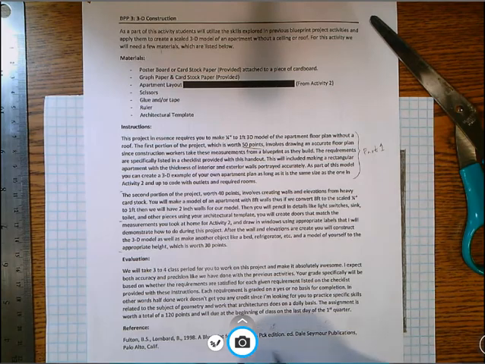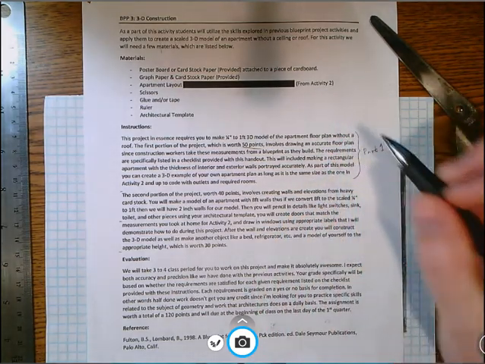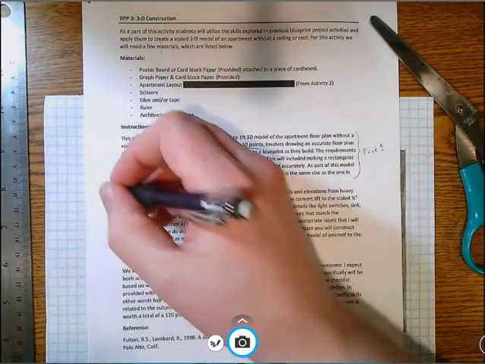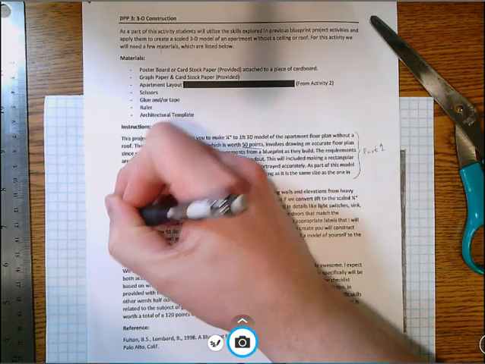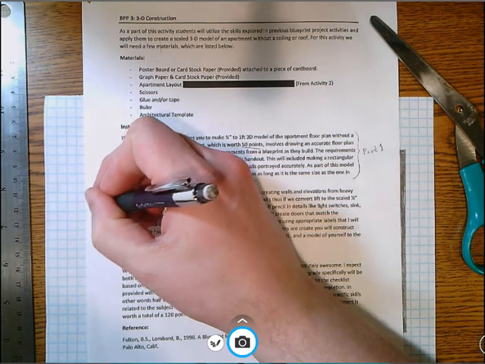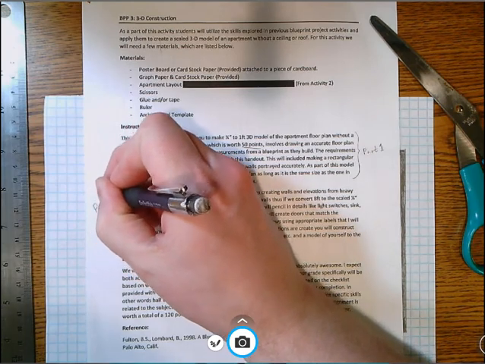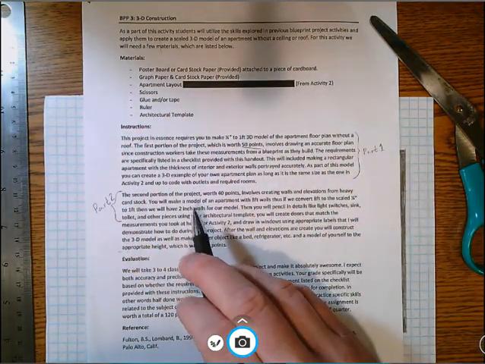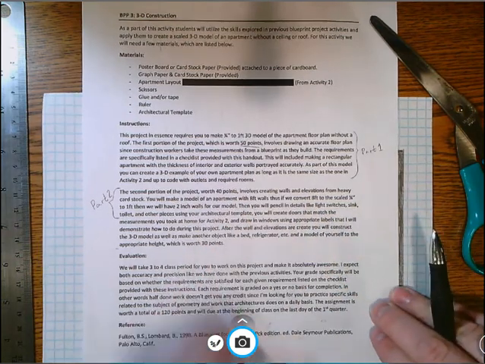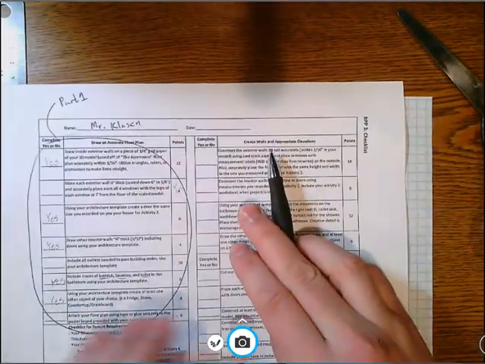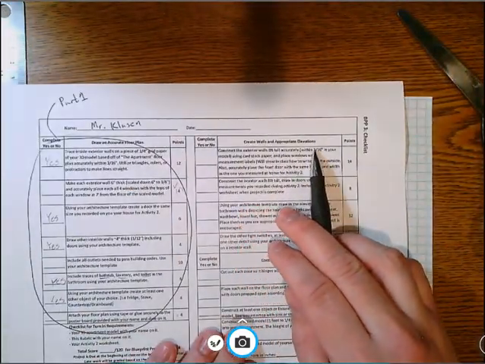Today we are going to continue on the second part of our BPP 3D construction project. If you have this handout, the majority portion of this project that we're going to focus on today is part 2, specifically the second portion of the project that involves the 40 points associated with creating walls and appropriate elevations.